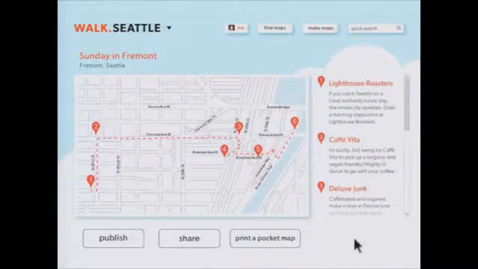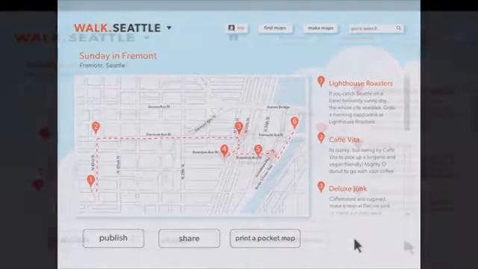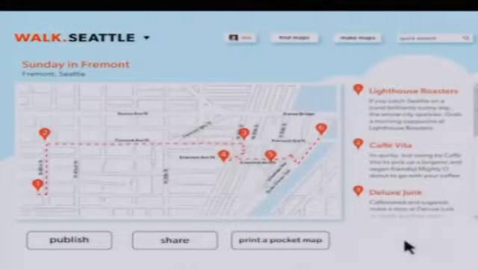After that, you can save it and preview what it would look like when people search for it on Walk It. You can check all your points there on the right and have the map that you just made. What to do next is you can publish it on Walk It so people can start using your map, or you can share it on your social networking sites with your friends, and you can also print a pocket map. And a pocket map is what Ji-yoon's going to tell us about.